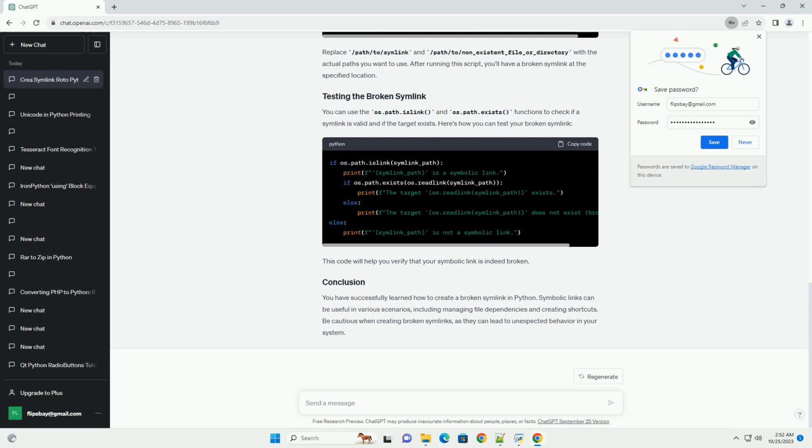You can use the os.path.islink and os.path.exists functions to check if a symlink is valid and if the target exists. Here's how you can test your broken symlink. This code will help you verify that your symbolic link is indeed broken.